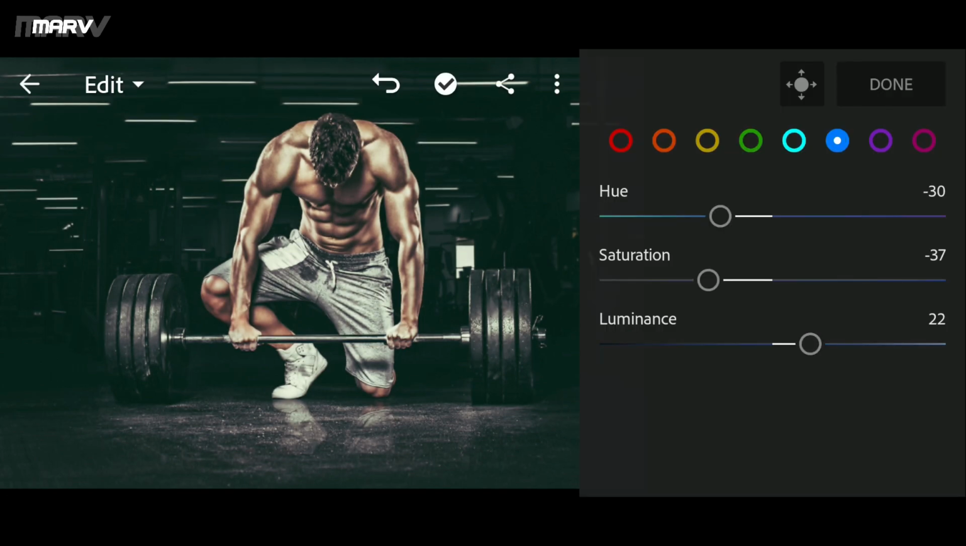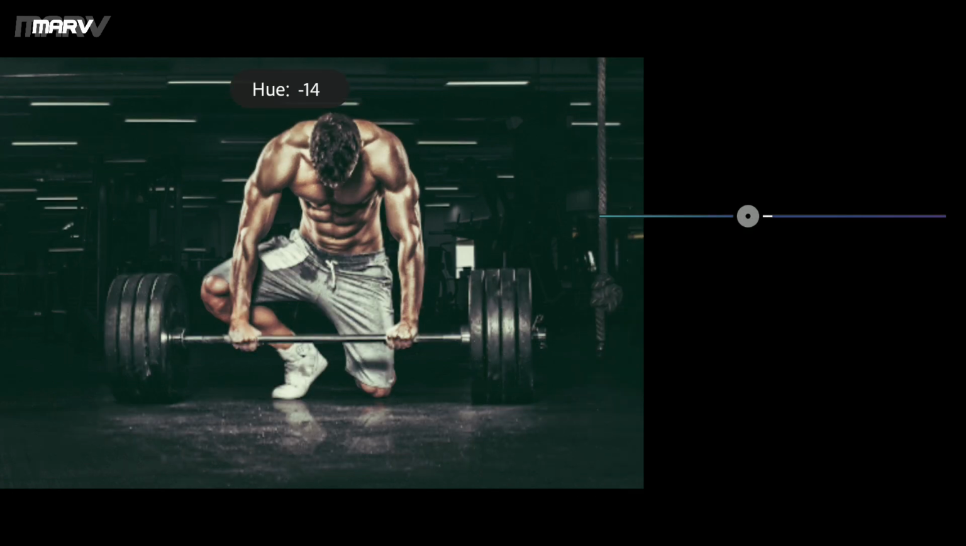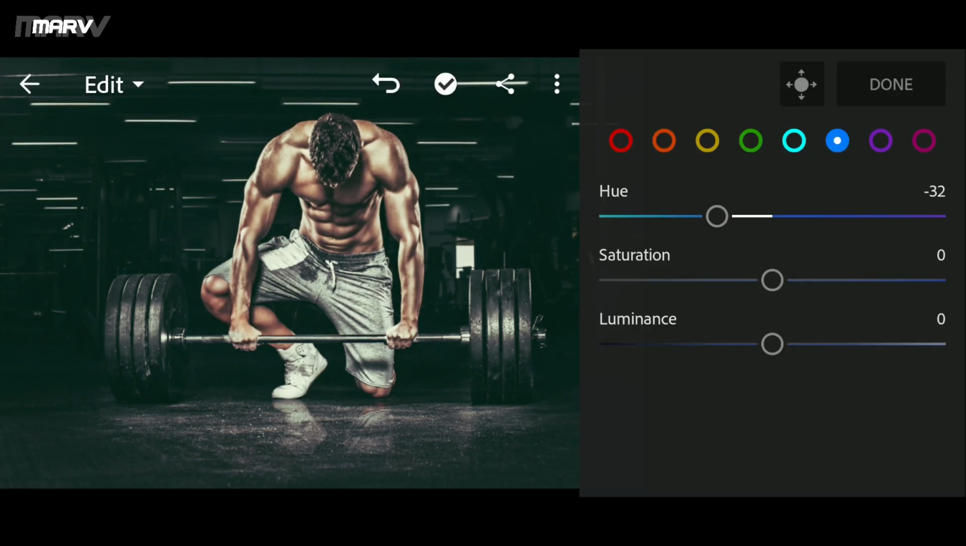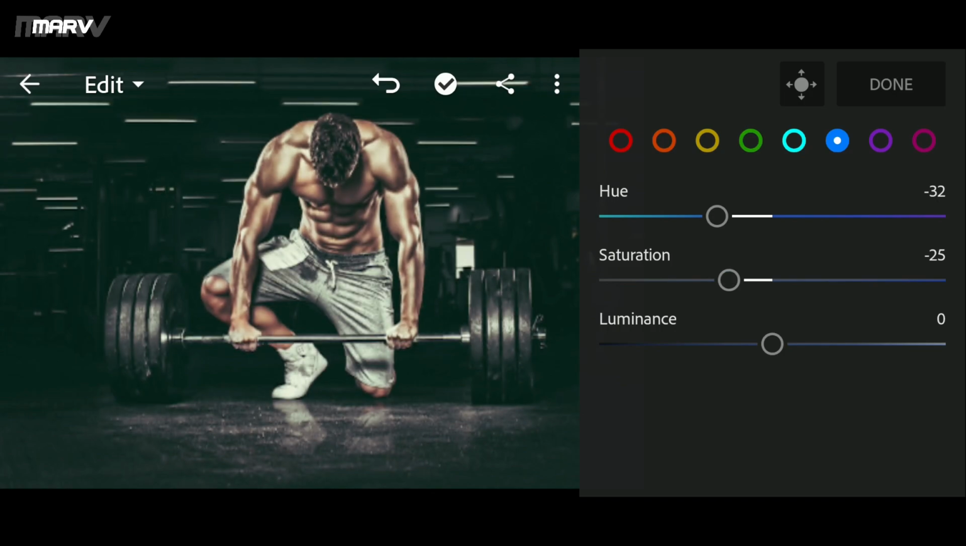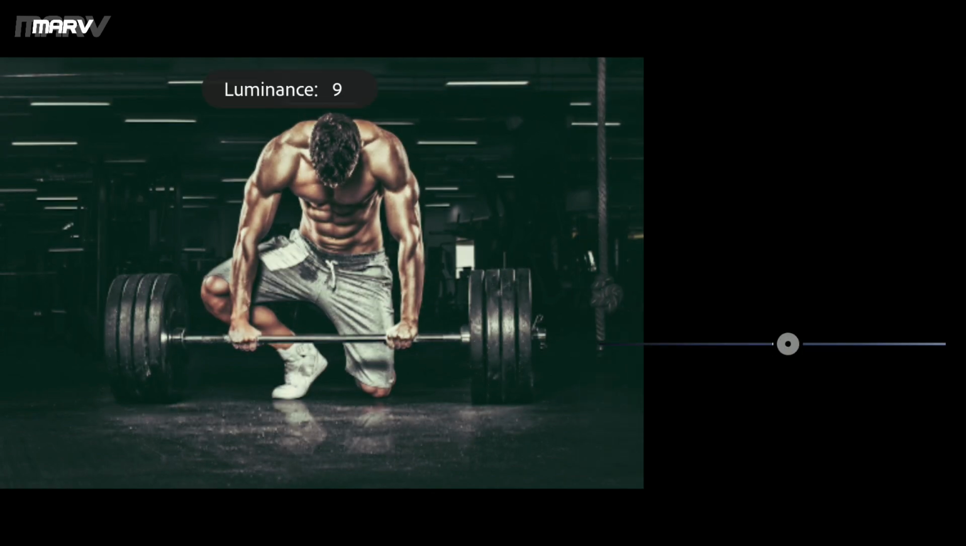Go to blue. Hue to -32. Saturation to -25. Luminance to +22.